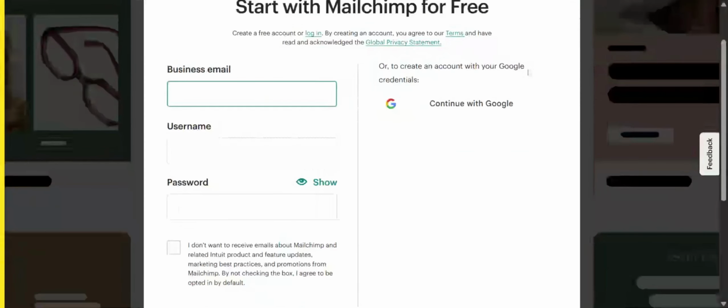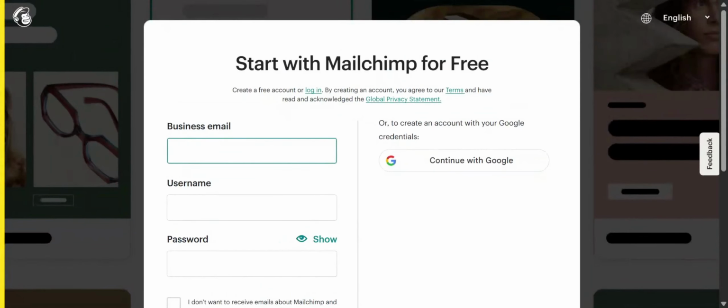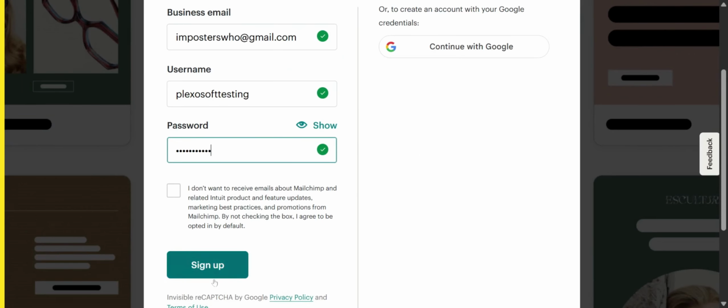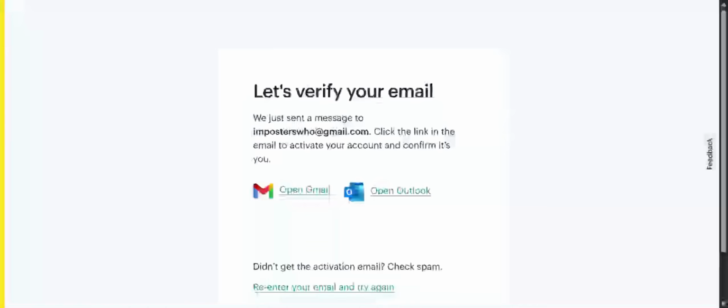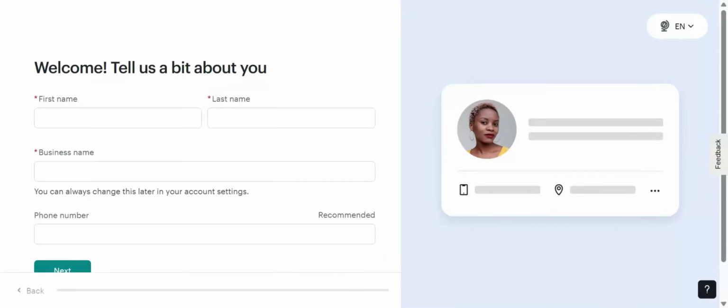To ensure easy access for our support team, choose Sign Up with Email. Avoid the Google Sign-in option, as it may complicate support later. Create a strong temporary password and click Sign Up. Next, verify your email by copying and pasting the link you receive. Once inside, provide your personal details and click Next.